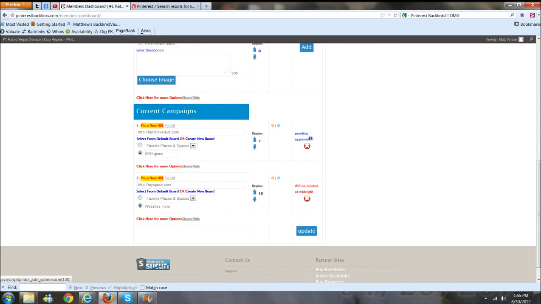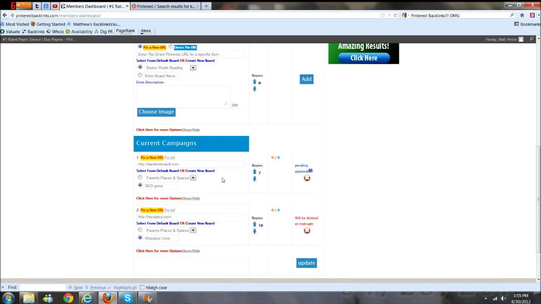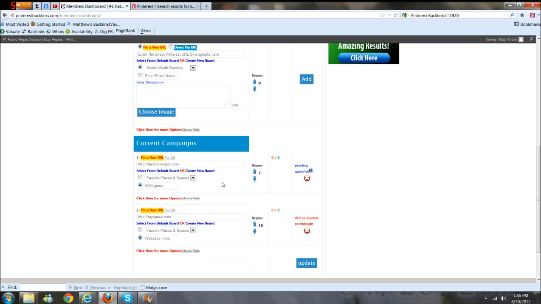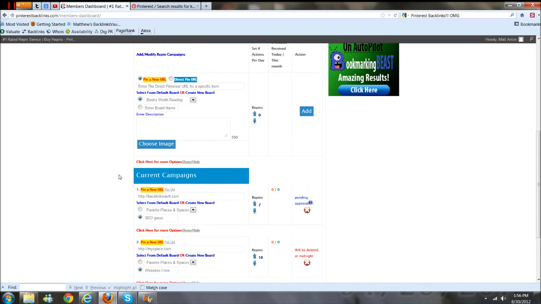We'll scroll down and we'll see that this is pending approval. And the one I did earlier I deleted, but the system will not delete it until midnight, because in case you assigned pins and repins to it, our system will still do it and then delete it for the next day to start fresh, in case you have multiple changes you need to make. But many of our members simply leave their pins and repins in for days, weeks, and months at a time, which is absolutely fine because the system is on autopilot.